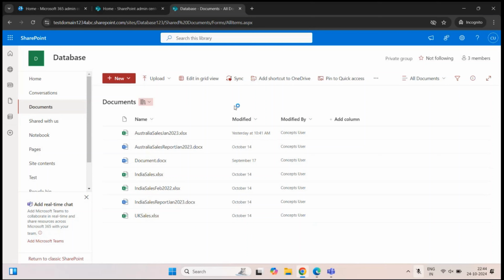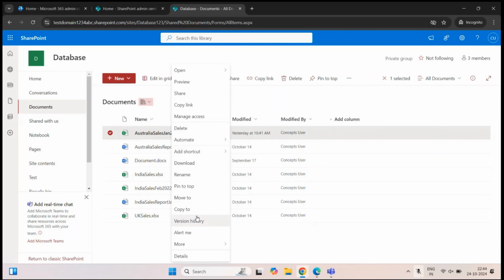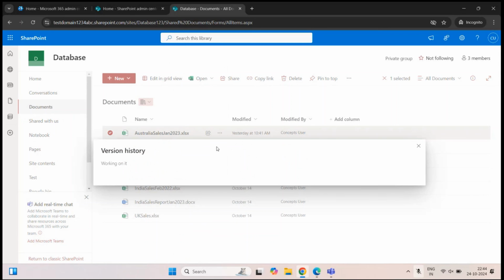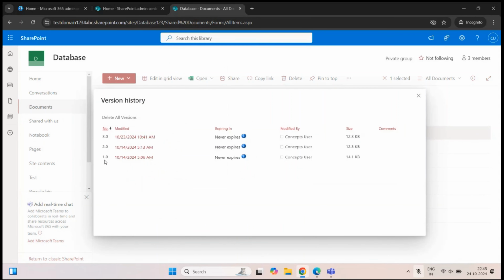Hi everyone. Now let's understand the concept behind major and minor version history. If we go to the version history of a document, by default, we see the major version history. For example, if we go to version history for this particular document, here we can see the version numbers like 1.0, 2.0, 3.0. So these are the major versions.